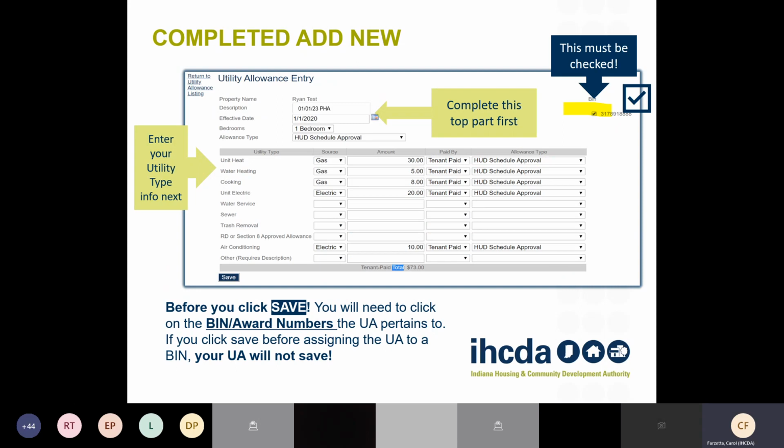So again, just to reiterate, you would make sure that you put a description in that would be something easy for you to identify later. You'd enter the utility type for the building. You would select the bedroom size and the allowance type. Next, you would identify the source, the amount that the tenant is paying, and the allowance type again would be added here.